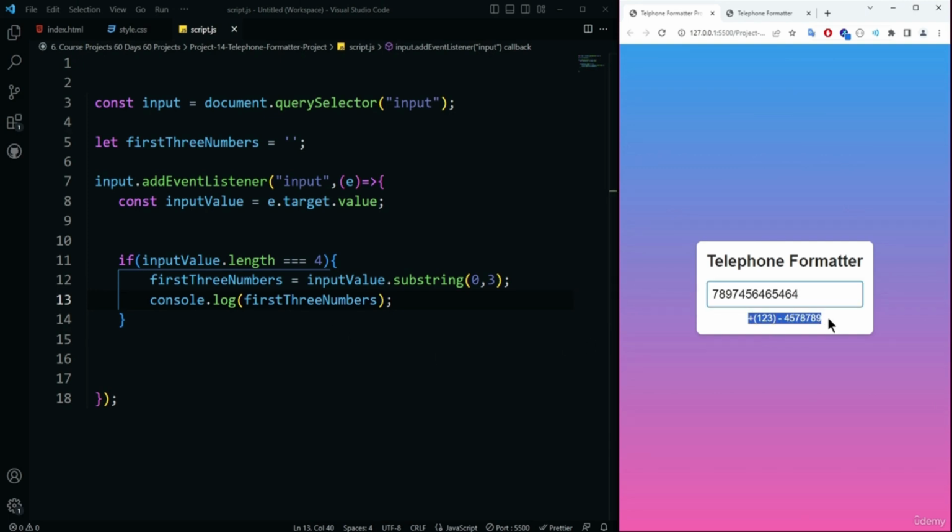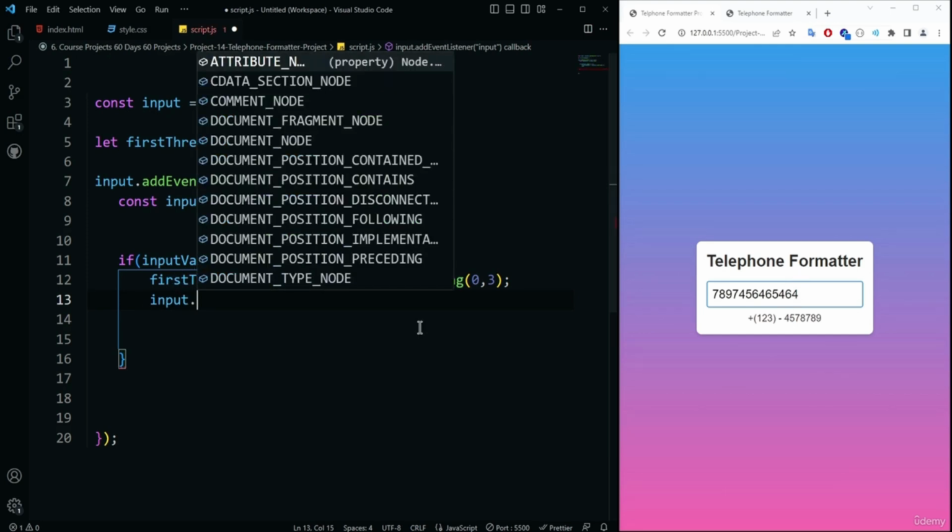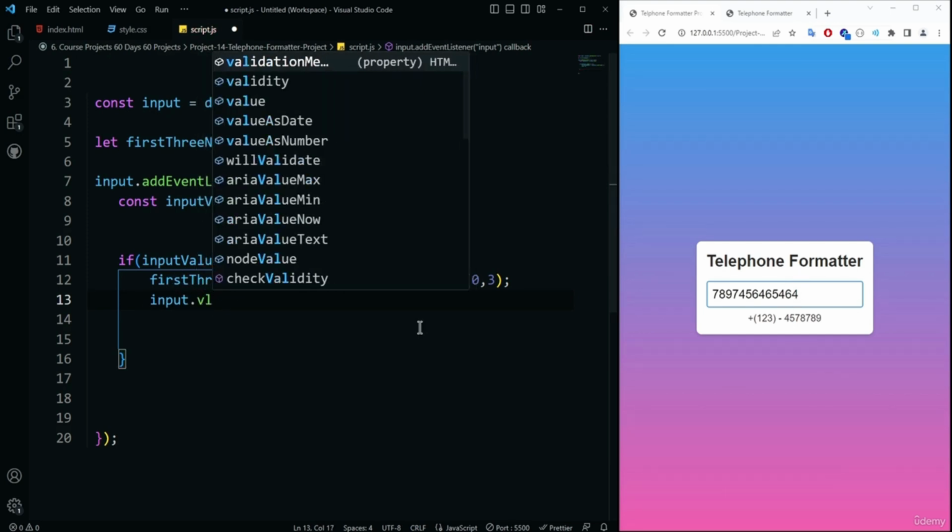And now it's time to actually format the number in this particular way. So we need to use the template string feature of JavaScript. So I'm going to remove this console log, and after that, here we need to update the value of the input, which is this input. So we need to update its value.